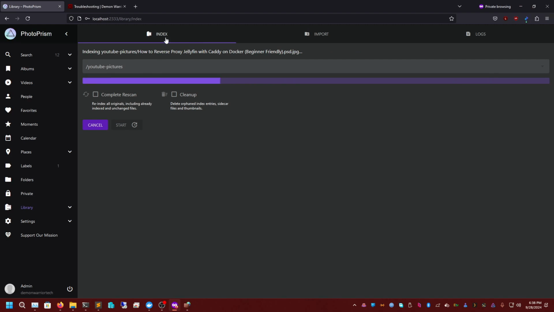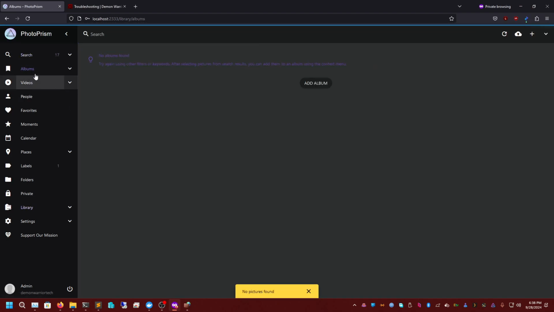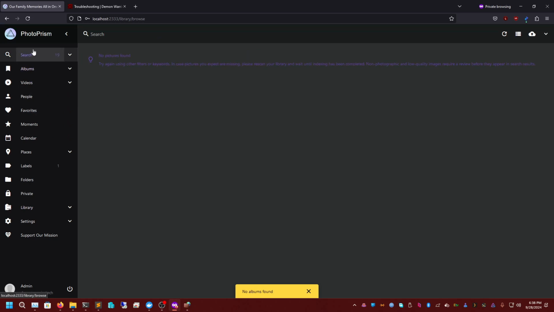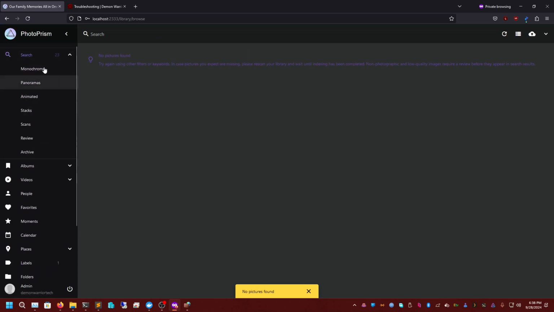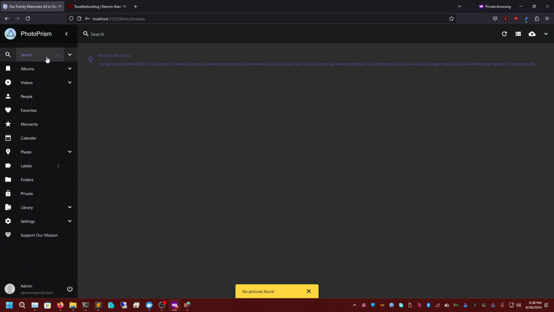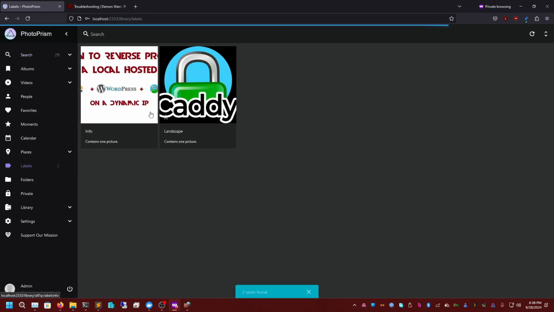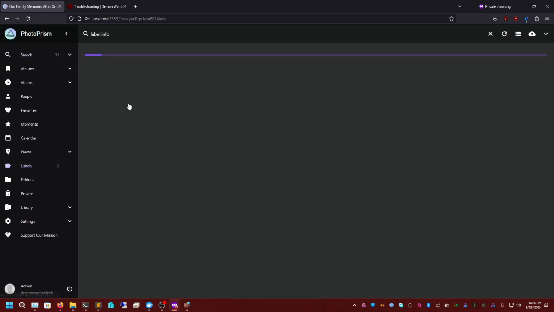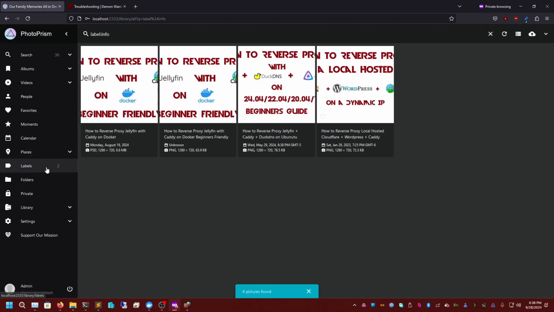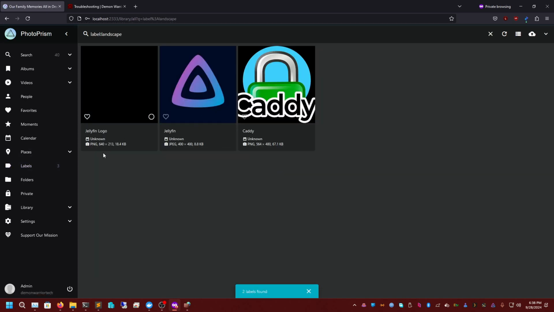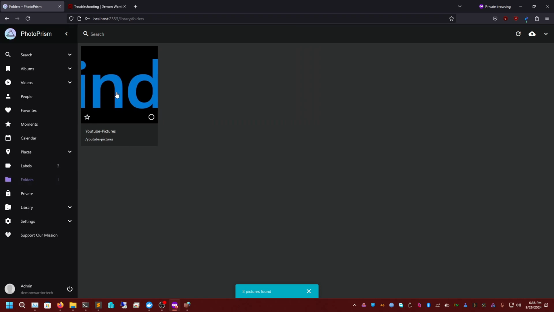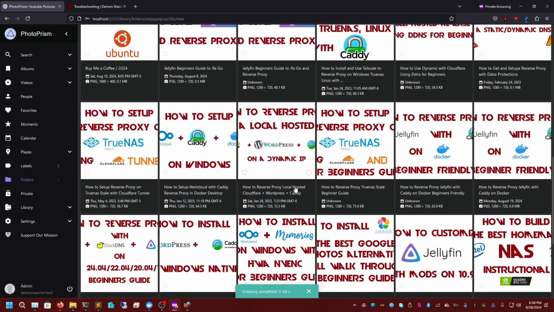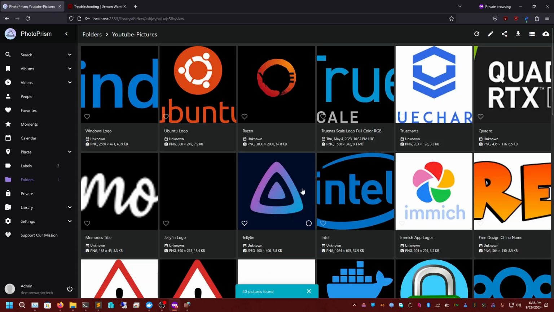But basically, see it's scanning our pictures, and if we go into search or album search, as you can see, pictures are loading now under here. It has 26, 27, 28 labels. You can see there's pictures in here that are all labeled under different categories. We obviously have folders now. So we have this folder, which is just our YouTube pictures that I use for my thumbnails.